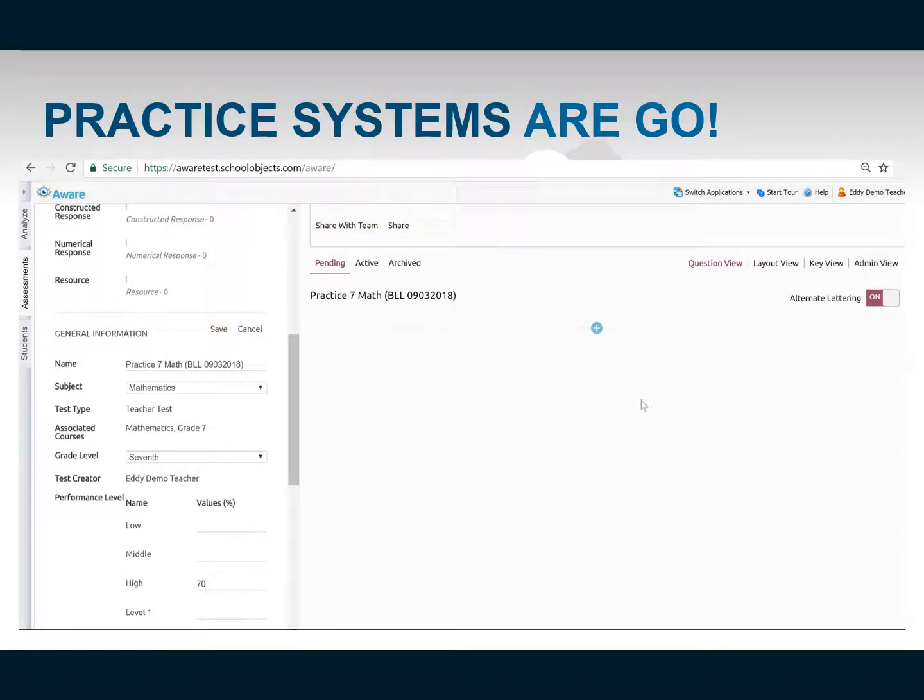Now you'll notice over here there's a plus sign when we're looking at the question view. The question view is where we're going to build our questions. The layout view is where you can see what it looks like. The key view is where it will show you what your answers are. And then the admin view is where you're going to make some of the choices to make it publishable once we're actually on our own site.